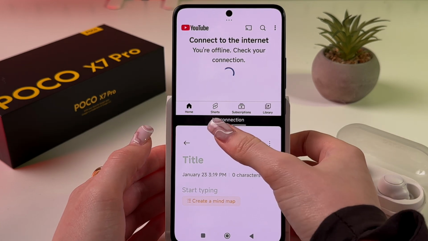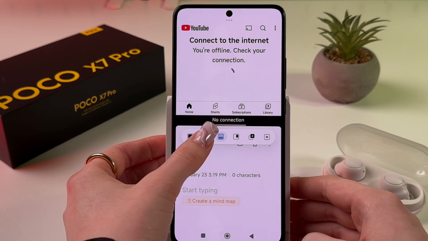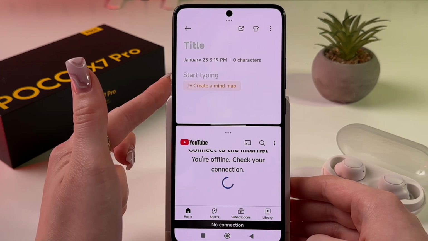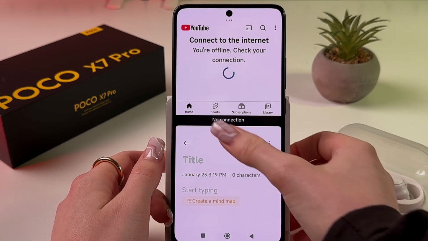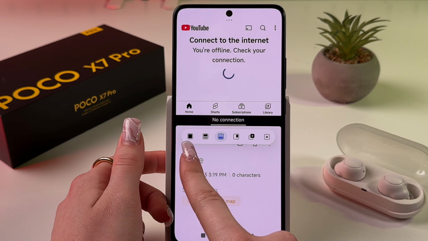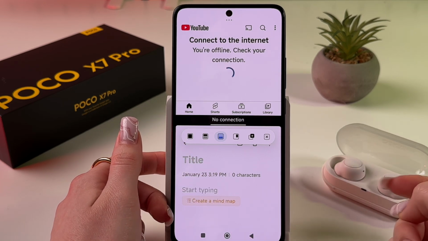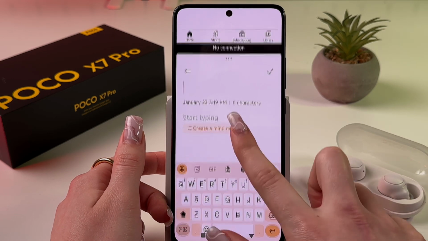Now let's tap on these three dots in the middle, and here we can also tap this second icon, and now notes would be on top and YouTube at the bottom. Let's just replace it again. And we can make one app on a full screen, but in that case we'll leave our split screen. So let's use this icon.